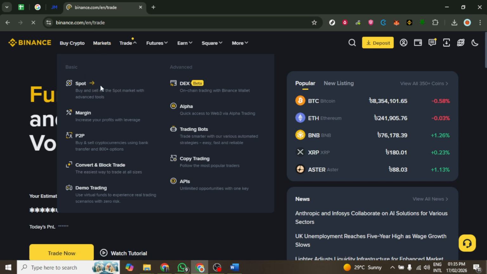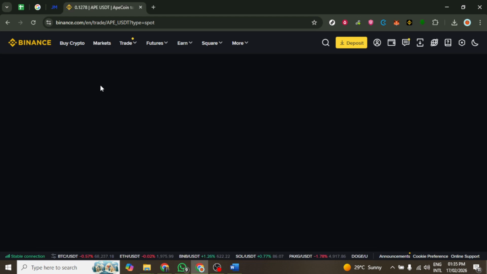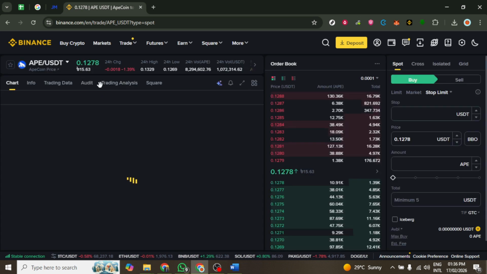Begin by logging into your Binance account. Once you are signed in, navigate to the wallet section located in the main menu. Here, you will find your spot balance displayed prominently. It is essential to ensure that you have Algorand, commonly referred to as ALGO, available in your spot wallet.